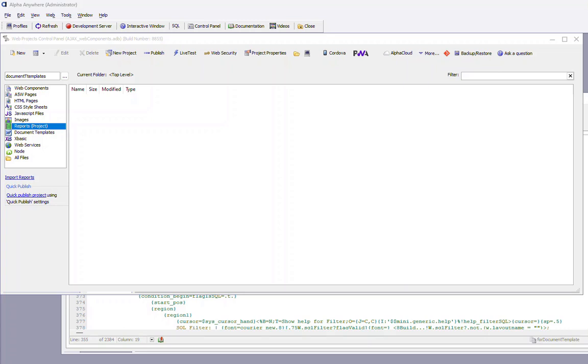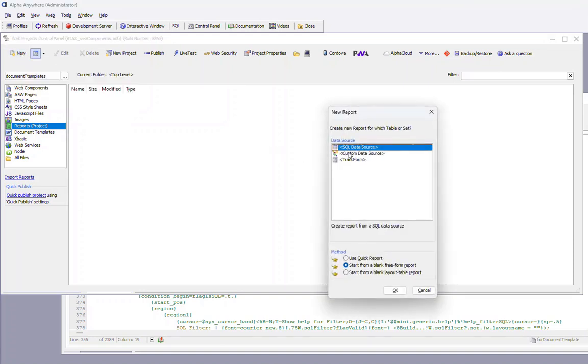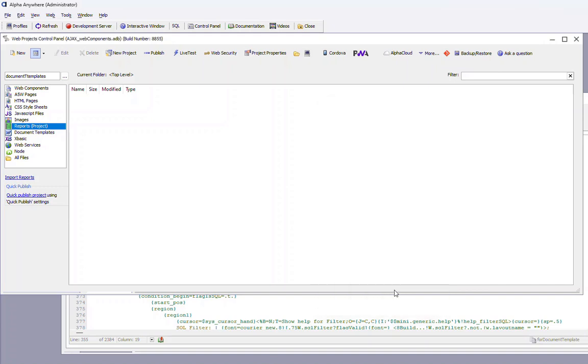In this video, we'll show how you can create a document template by importing a report definition. So we'll start out by creating a brand new report. So let's go here and say new, and we'll create a report based on a SQL data source. So we'll use a free-form report.